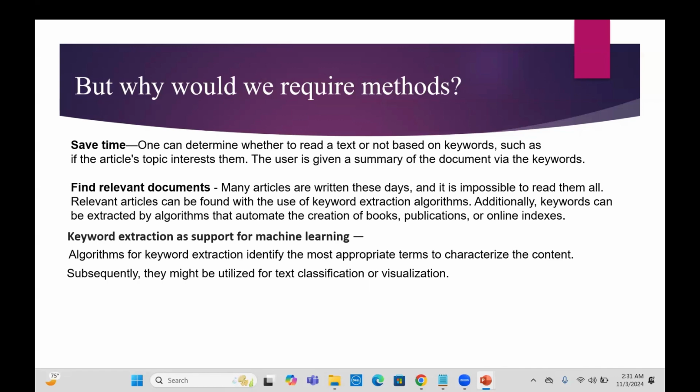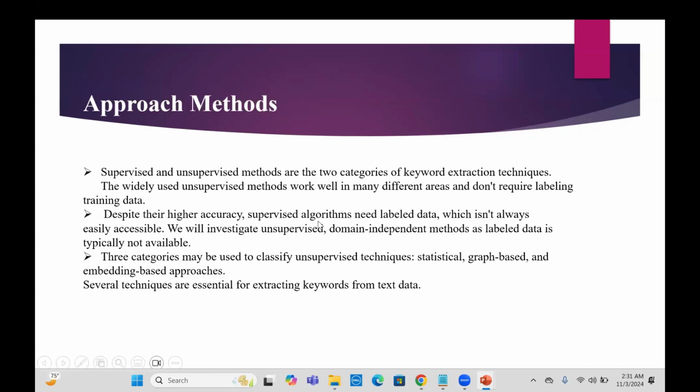So going to the next slide, approach methods. To extract keywords, we use supervised and unsupervised methods. Supervised methods require labeled data, which makes them accurate but harder to use since labeled data isn't always available. Unsupervised methods don't need labeled data, making them versatile and widely used across different areas.